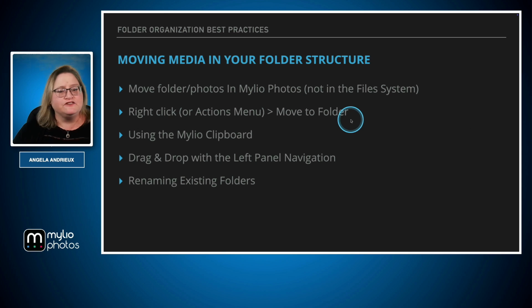You've got the move to folder command. You can use the Mylio clipboard, which we did a whole coffee break on a couple weeks ago. So if you're interested in learning more about the Mylio clipboard, I encourage you to watch that. You can drag and drop with the left panel navigation, which I find incredibly helpful as well.